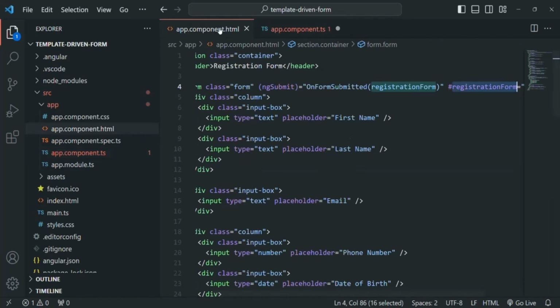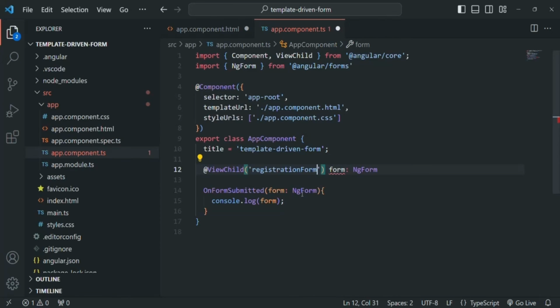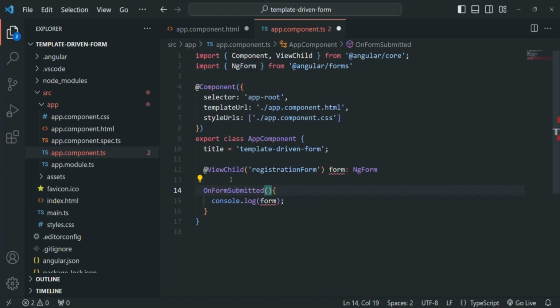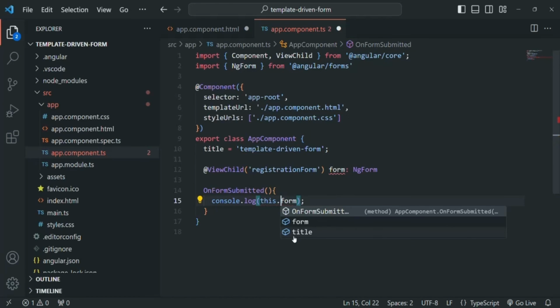Okay, and we no more need to pass this registration form template reference variable to this onFormSubmitted method. So I'll remove it, and here also we will remove this parameter from the onFormSubmitted method. And here we are going to log this form property of this app component. So here we can simply say this.form.